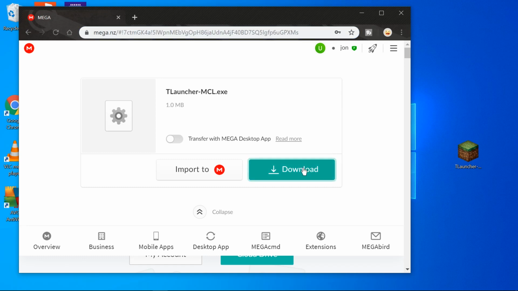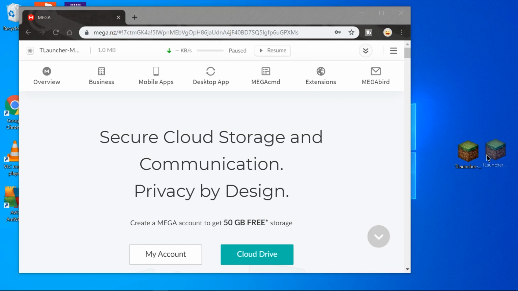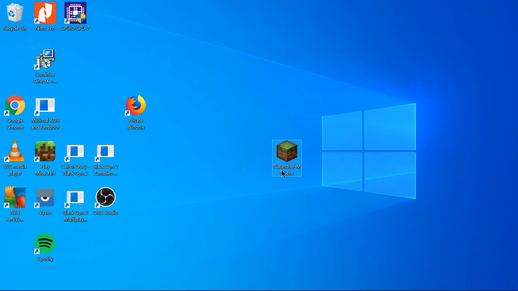It should take you to this site. From here, just download it. I already have it, so I will cancel the download. Once you have it, place it wherever you like, and just open it. Don't worry, it's completely safe.